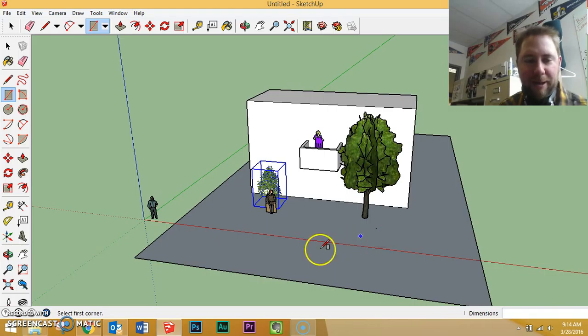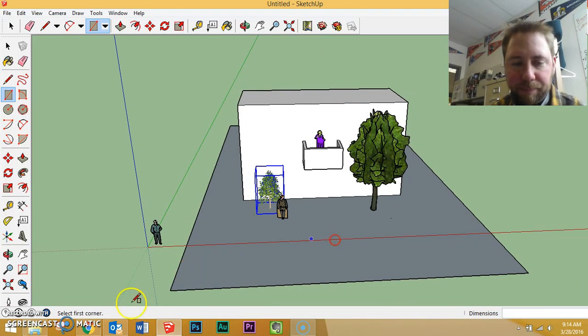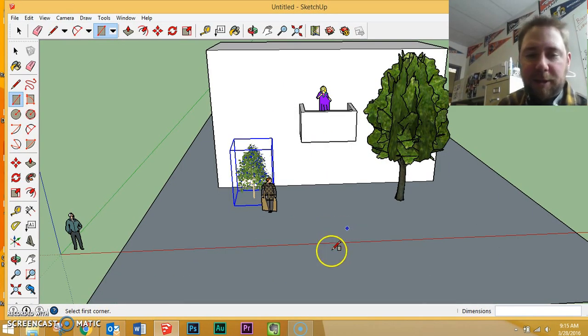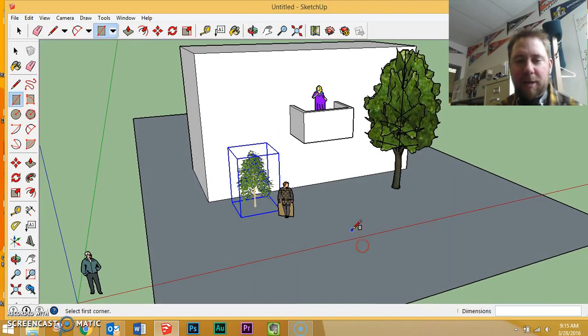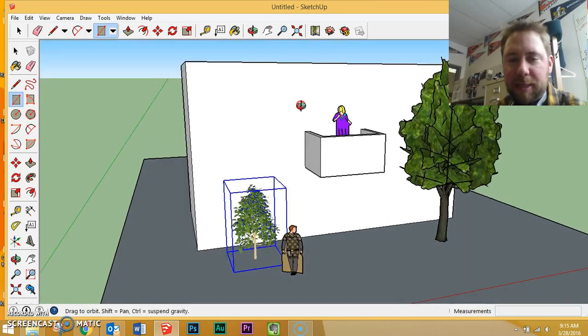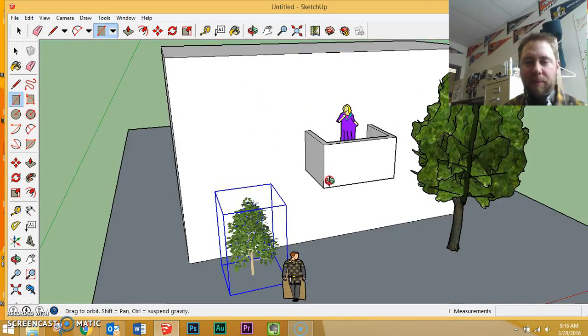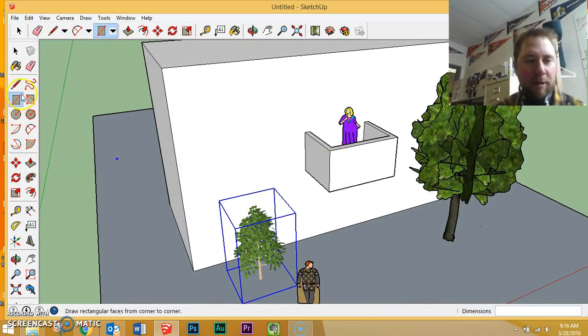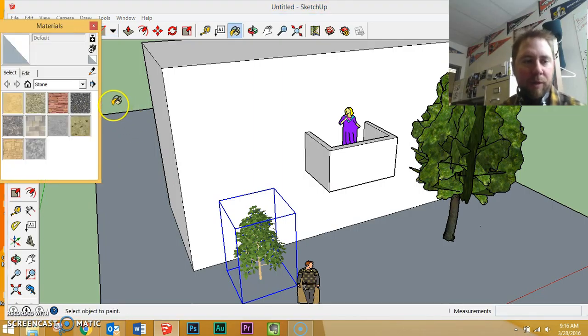Alright, so I have that. That's looking pretty good. So this is just going to be my ground here, and now I can start maybe adding some details to this. So I'm going to use the paint bucket here to put some different textures on things.